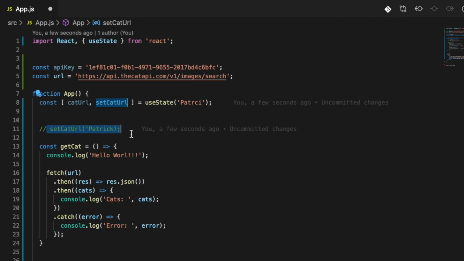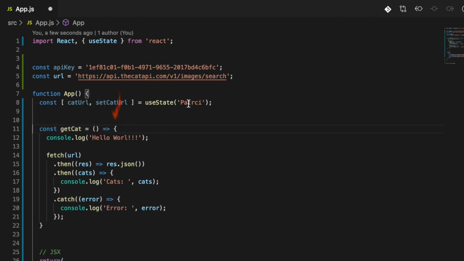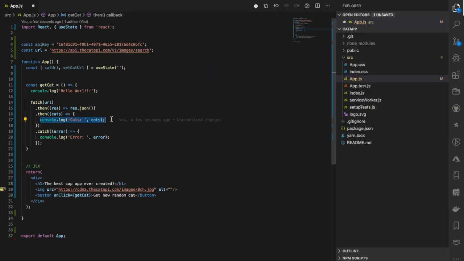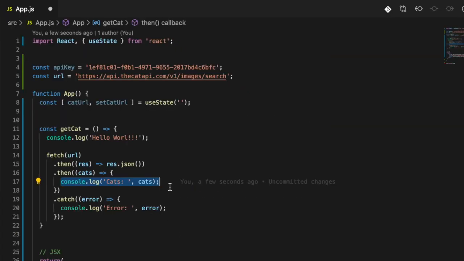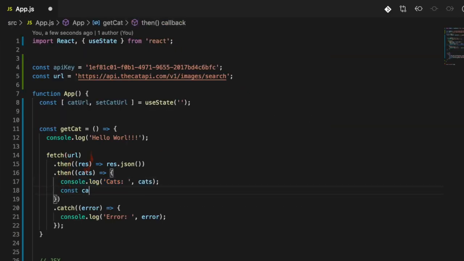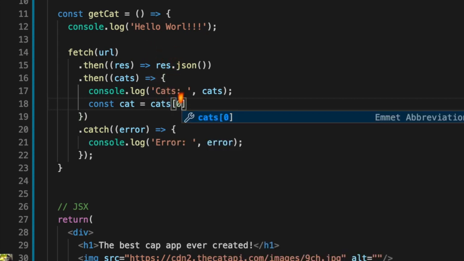Okay, I know this is a lot, but we're almost there, guys. Bear with me. So I'm gonna leave this one as an empty string, and what I'm gonna do is wherever we are fetching the data, and this is where we are getting the data. Now let's take a look and see how the data returns. If we take a look, the data is an array. What I'm gonna do is get the cat data, which is gonna be the cat, and I'm going to get the first element inside this array.